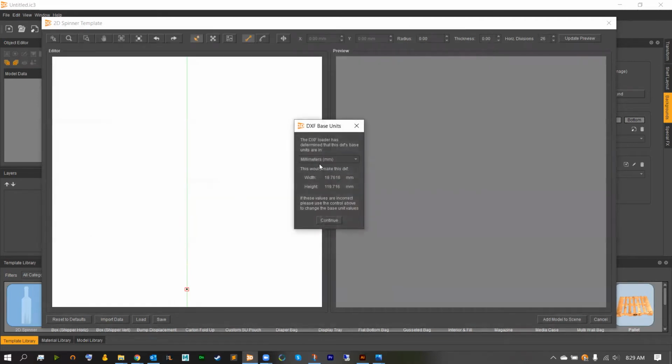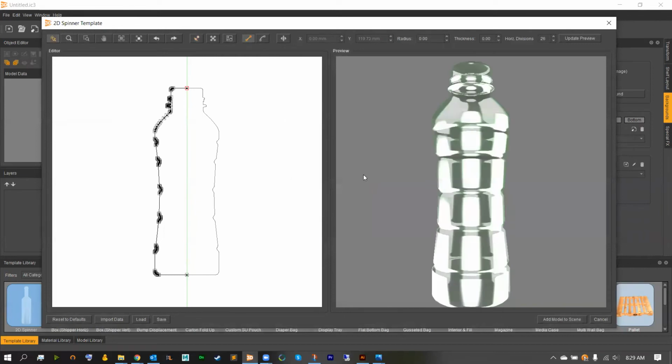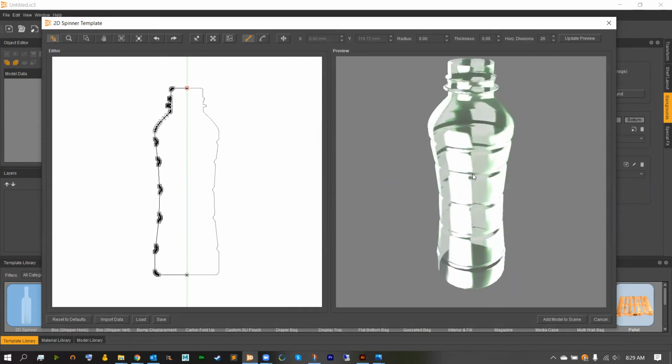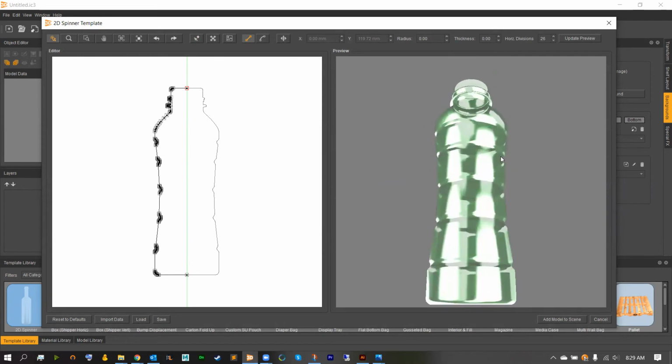This is where we want to make sure, again, our measurements are matching. So if you exported it in millimeters, you want to make sure you import as well in millimeters. And if you export in inches, you want to import in inches. So whatever unit you're using, make sure to match it. Hit continue, and as you can see, the 2D spinner tool has completely taken care of this bottle for us.